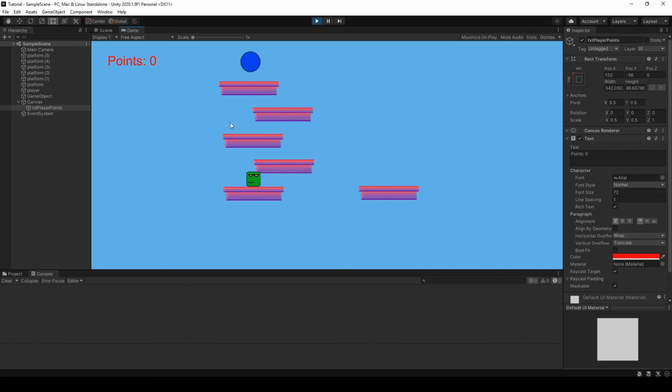See, it says points 0. Let's see what happens when we pick up the blue orb here. Boink, points 50. And so no matter where we go in the scene, no matter what happens to the camera, this will always be in the top left. And that's how the canvas works.